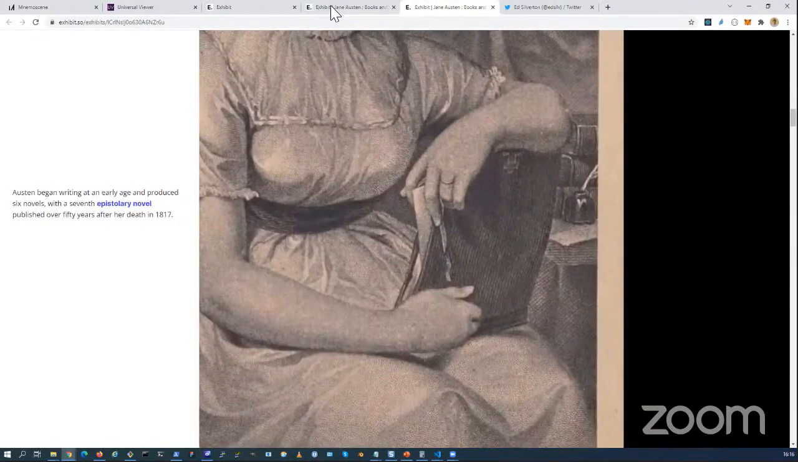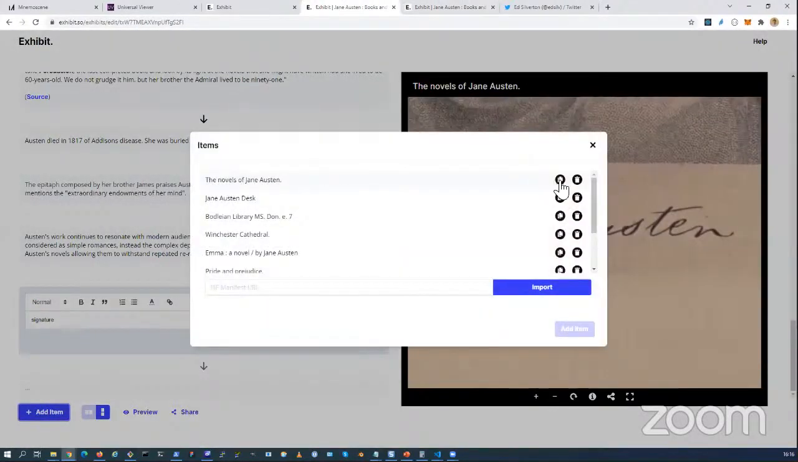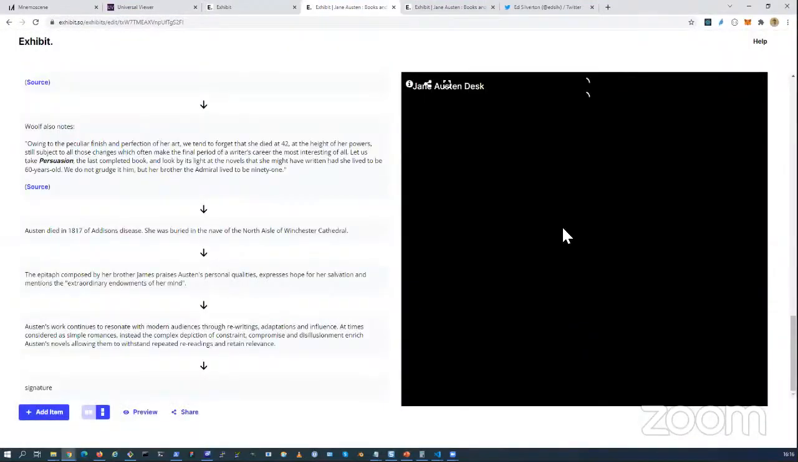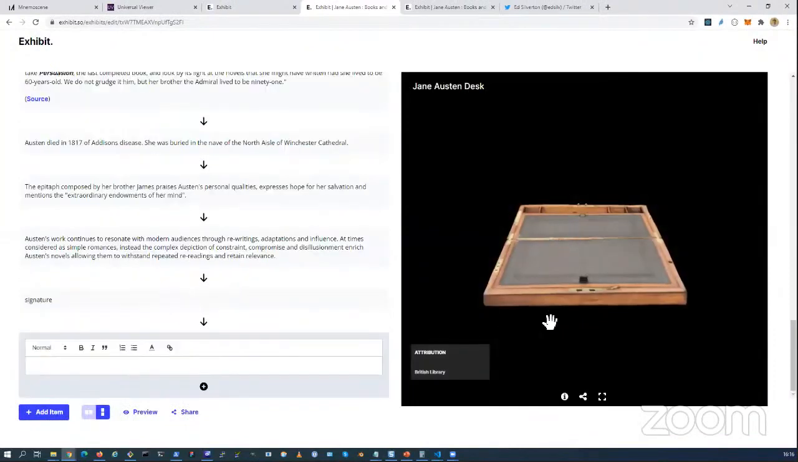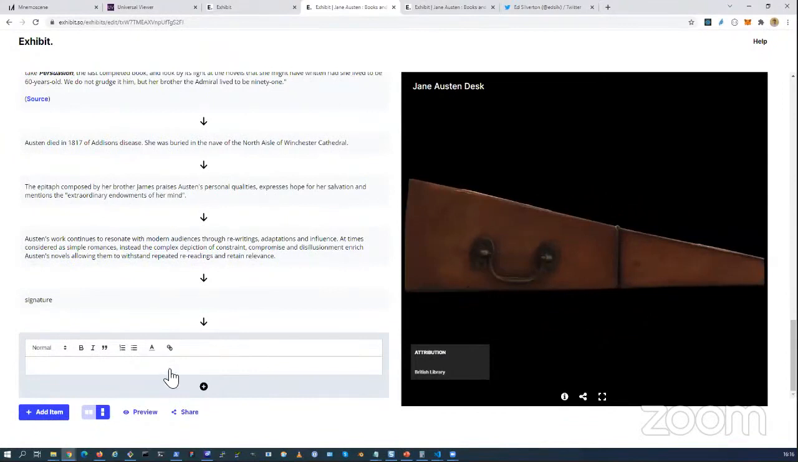Yeah, and I'll demonstrate adding an item as well. So if we go here, you can see that each of these have already been added, but if we click on the copy button there, we can see the IIIF manifest that's being used. So if I select the Jane Austen desk and add that, this is coming from the British Library's 3D collection. And then zoom in on this and add a couple of comments.